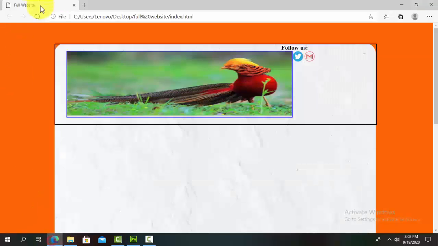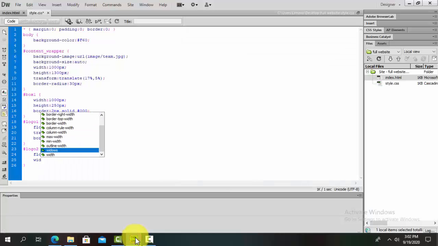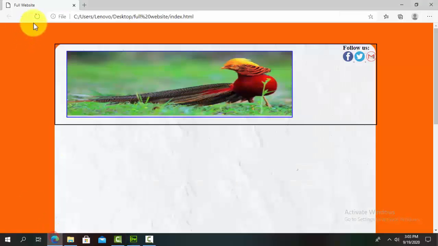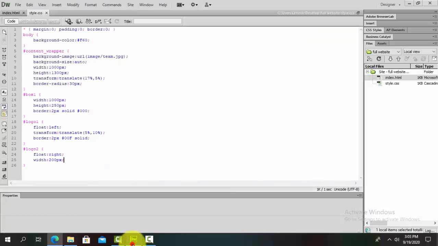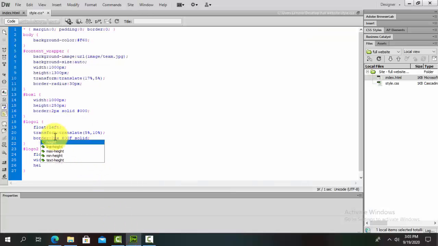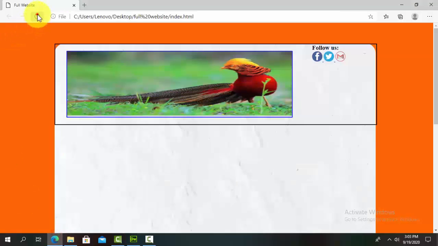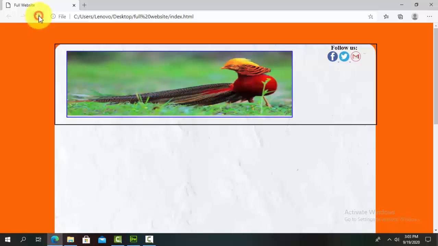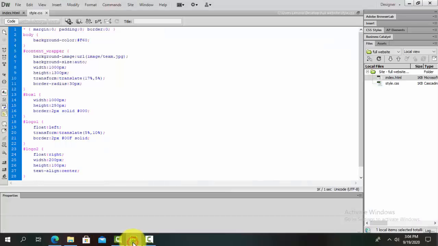And next one is the social media area. So for the social media area we just write float right, then I refresh it. Again we just set width equal to 200 pixel, height equal to 100 pixel, and again save it. You can see that it is set here. In order to set a particular position, we just use text align center, and I refresh it. So you can see that it is moved to the center area.